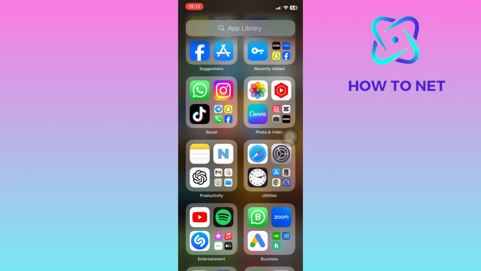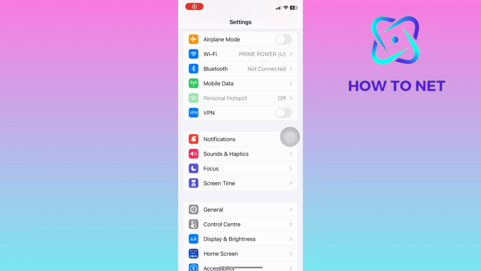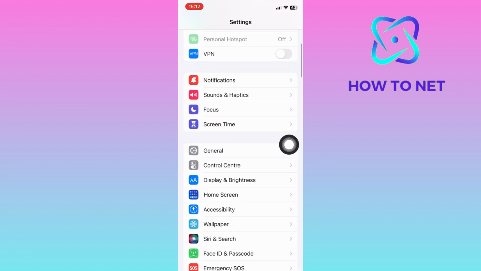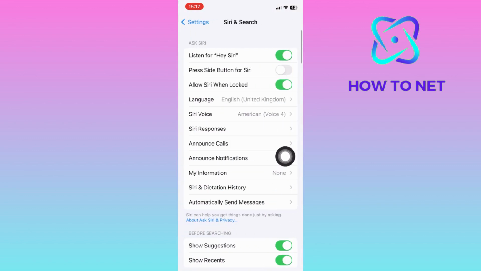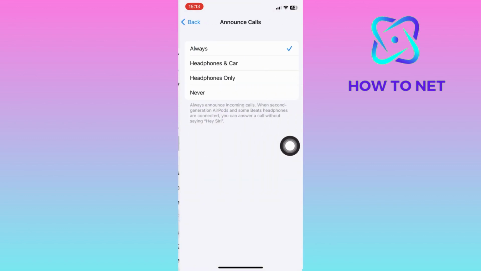To do this, simply head into your phone settings. On the settings page, select the option of Siri and search. You will see the option of announce calls right here. Select Always. When turned on, all incoming calls will get announced.